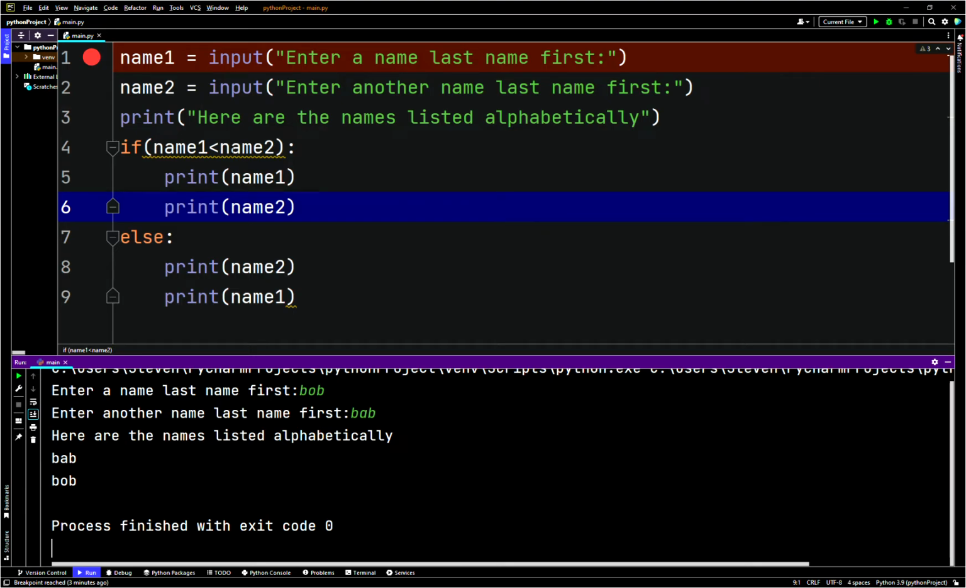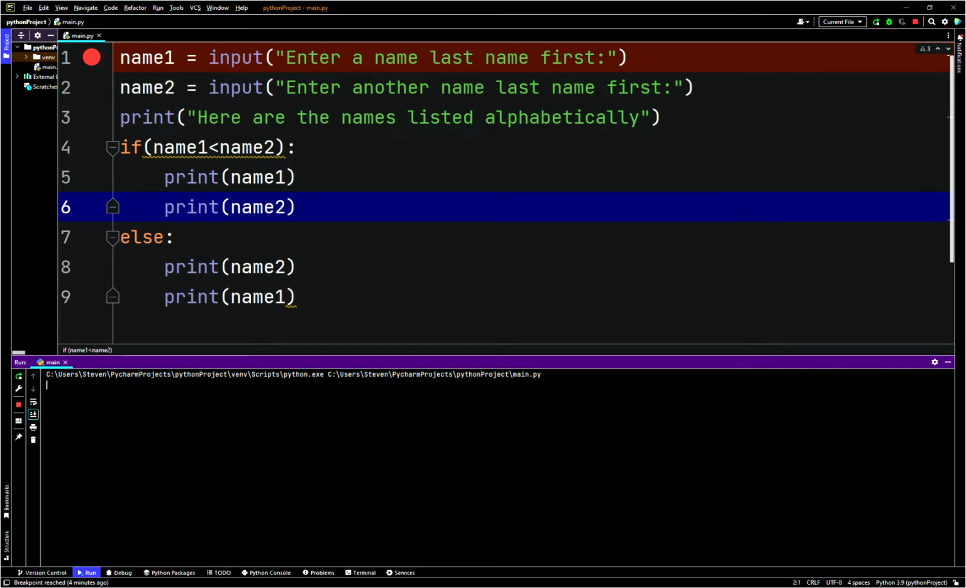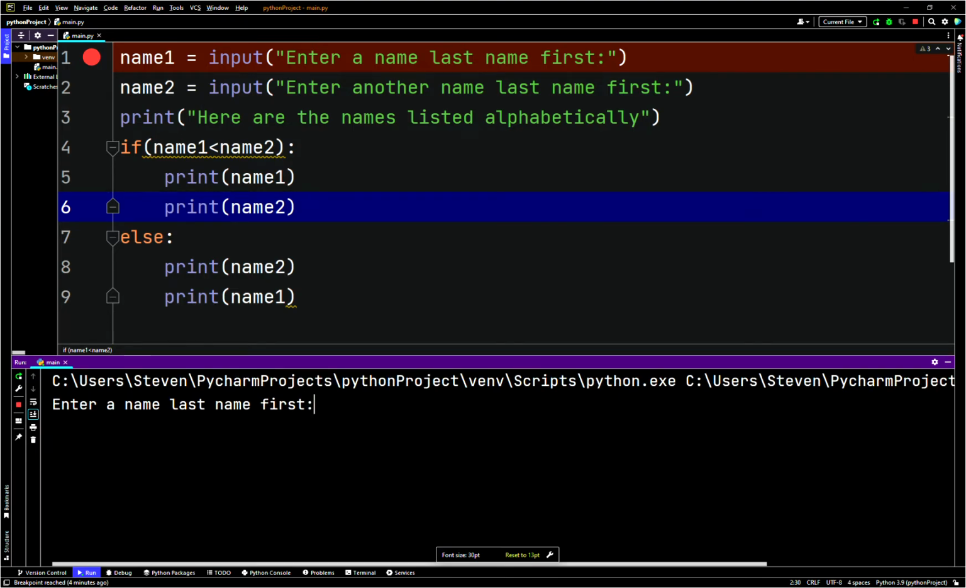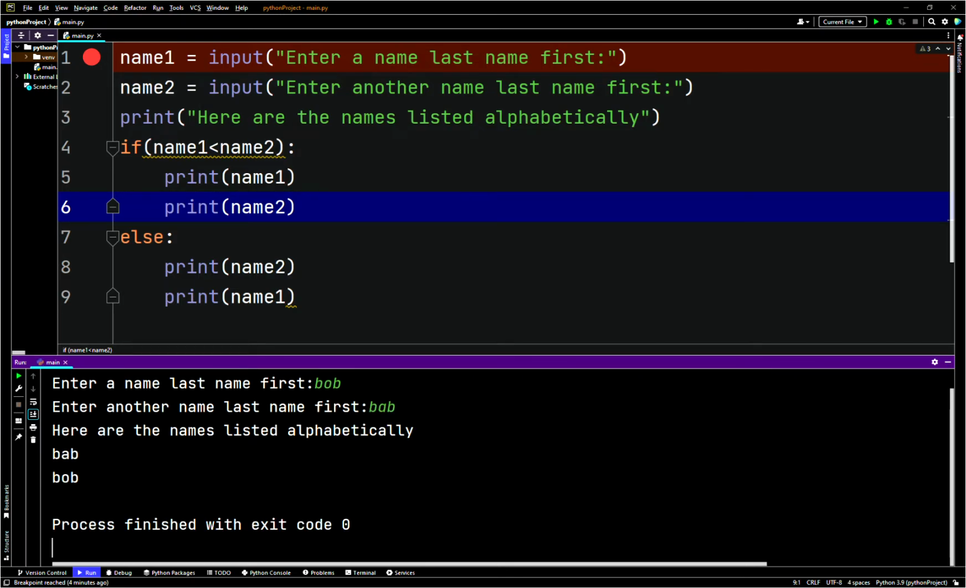if name 1 is less than name 2, so do we enter Bab? Bob. Do we do Bab first? No, I think we went Bob first. Bob and then Bab. So it prints out the names alphabetically. If name 1 is less than name 2, print out name 1 first, then name 2.